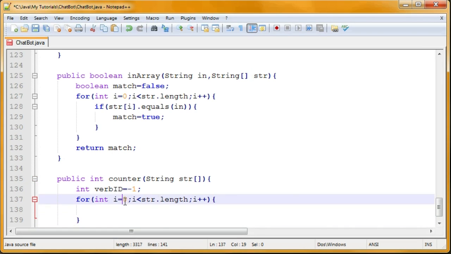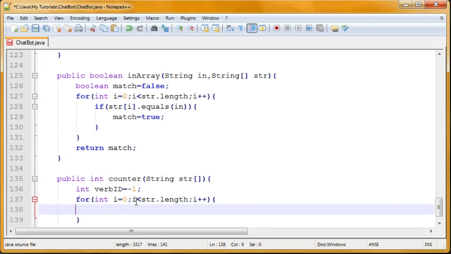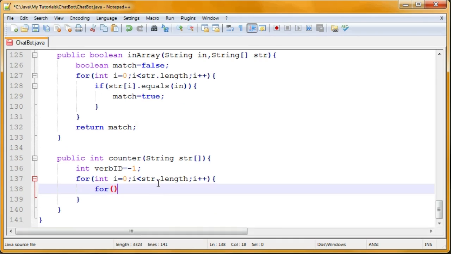This will start I at 0, and for each I we'll check a different index in the string array, and it'll keep going through the loop and increasing I by 1 every time until it reaches the end of the string array, meaning we've checked all the words. Okay, so for every word you want to go through another for loop, checking all the verbs against that word.